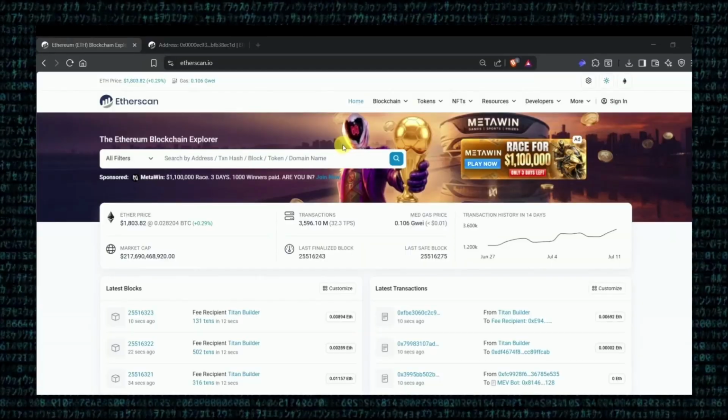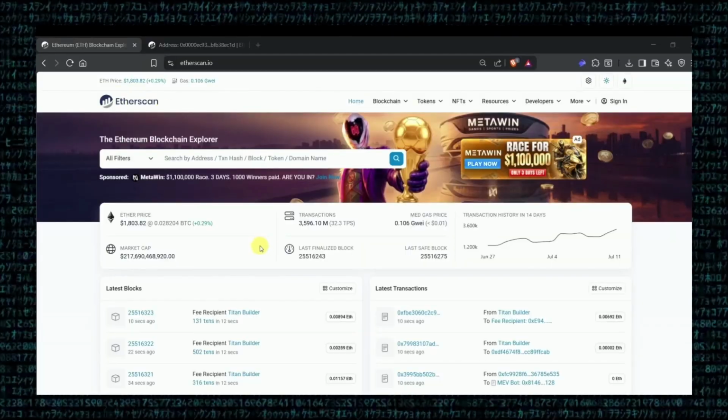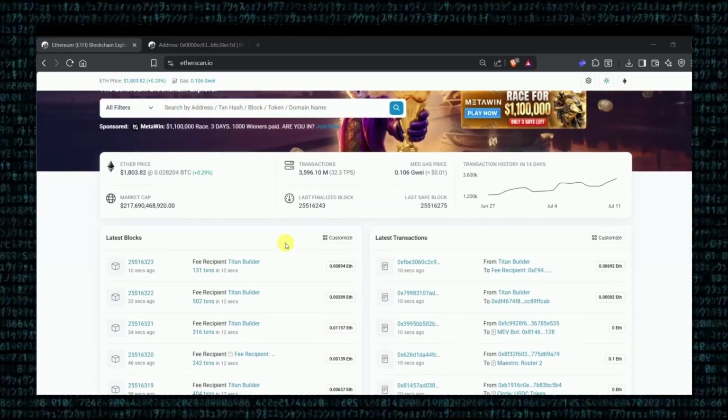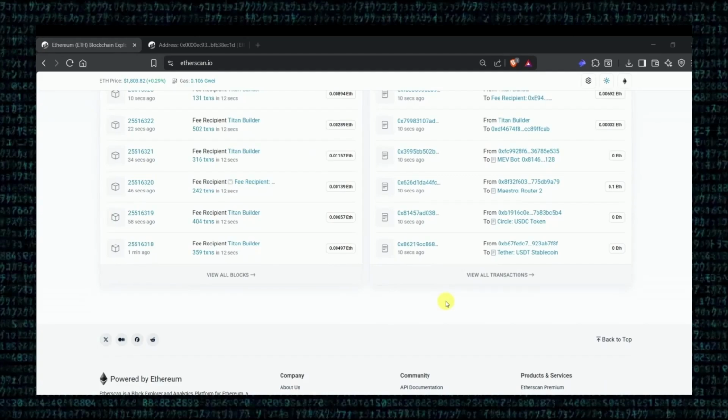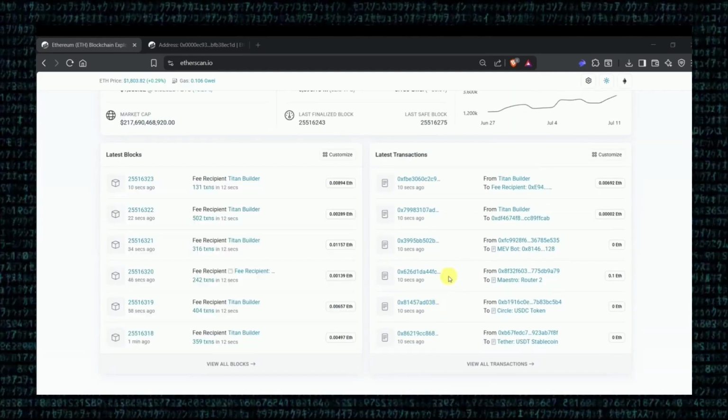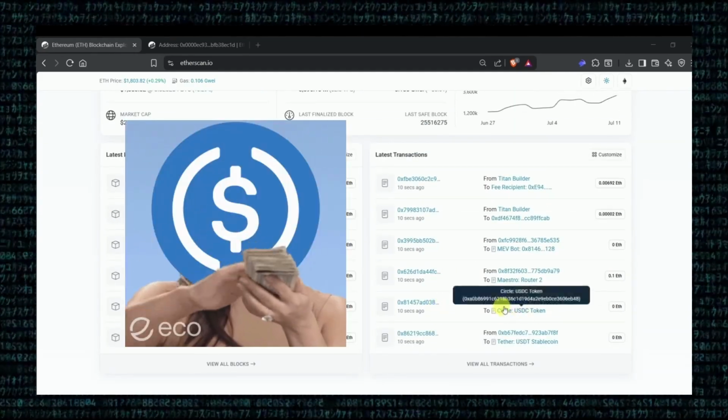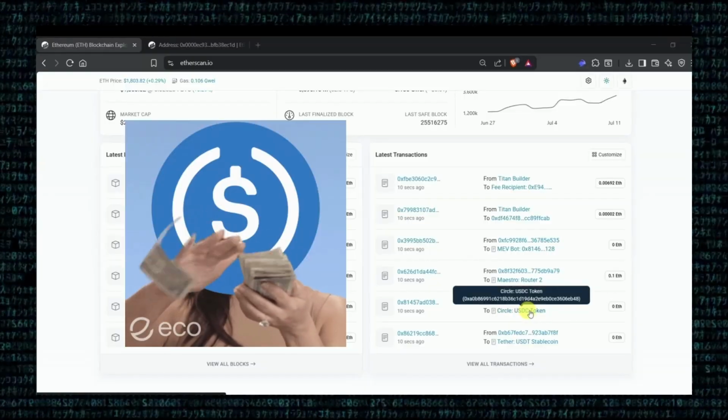Alright, let's get into it. We are on Etherscan right now. As you know, it's Ethereum's block explorer, and here we can see all the transactions and everything on chain that's happening on Ethereum mainnet. We will look at USDC's contract, one of the most used contracts on Ethereum.